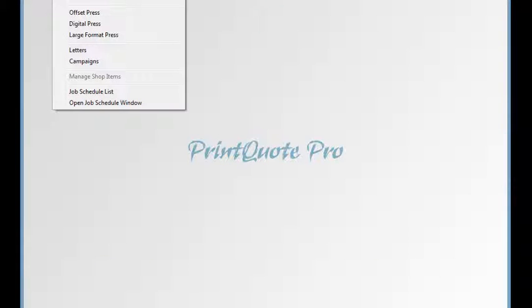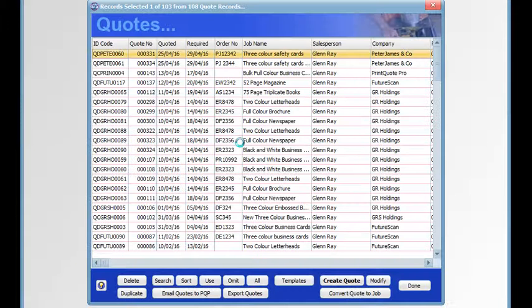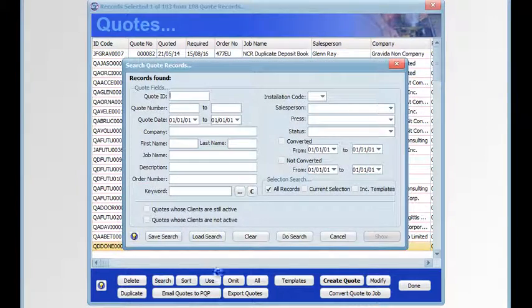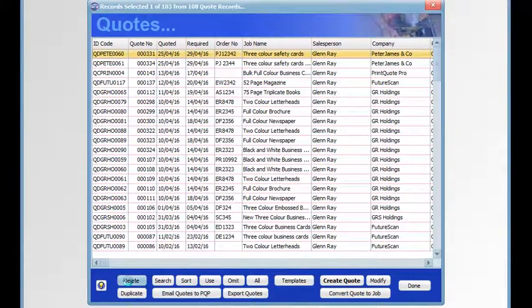Selecting quotes under the PrintQuote Pro menu will open the output layout for the quotes file. On the output layout you have all the record management features: create quote, modify quote, all records, omit selections of records, use selection of records, sort records, search for particular records, and delete records.